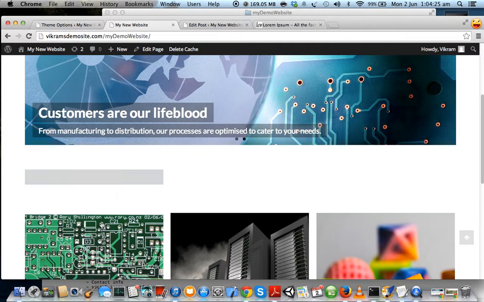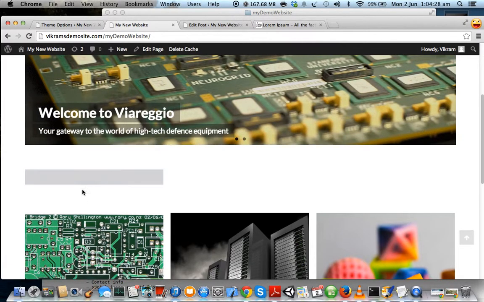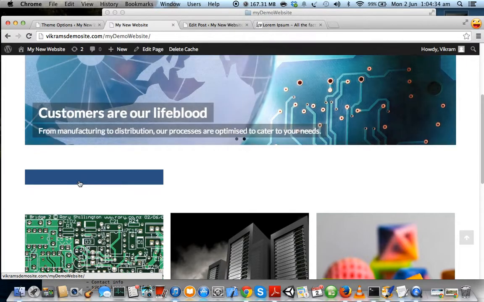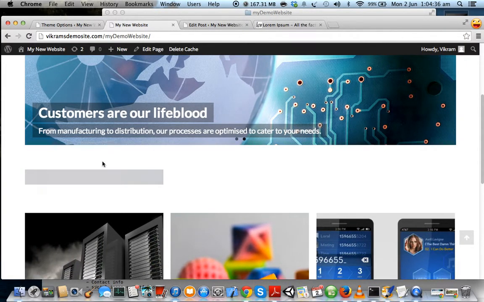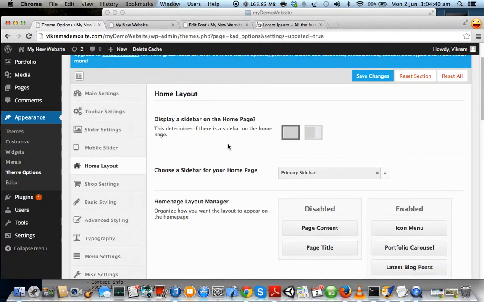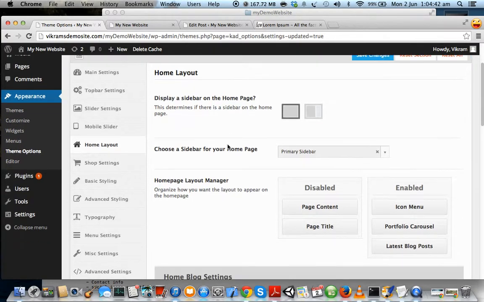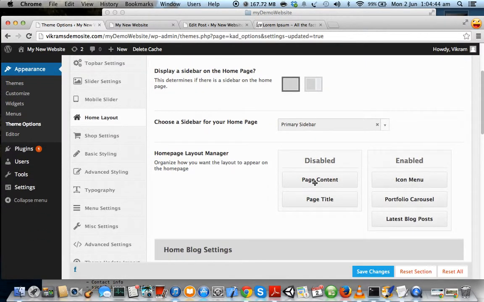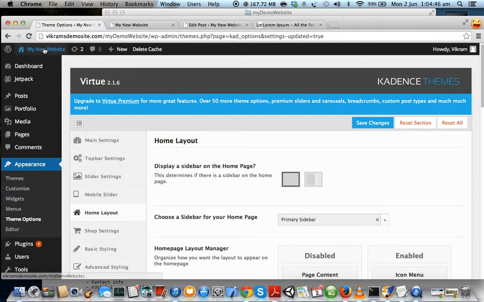So basically icons are widgets, which is just like a short form for services, a widget which you place on your website, which can link to some other page. Enough talking, let us see what it looks like. So how do I add these widgets or icons, as it's called? It's called an icon menu. So you go to Dashboard, Appearance, Theme Options, and Home Layout.